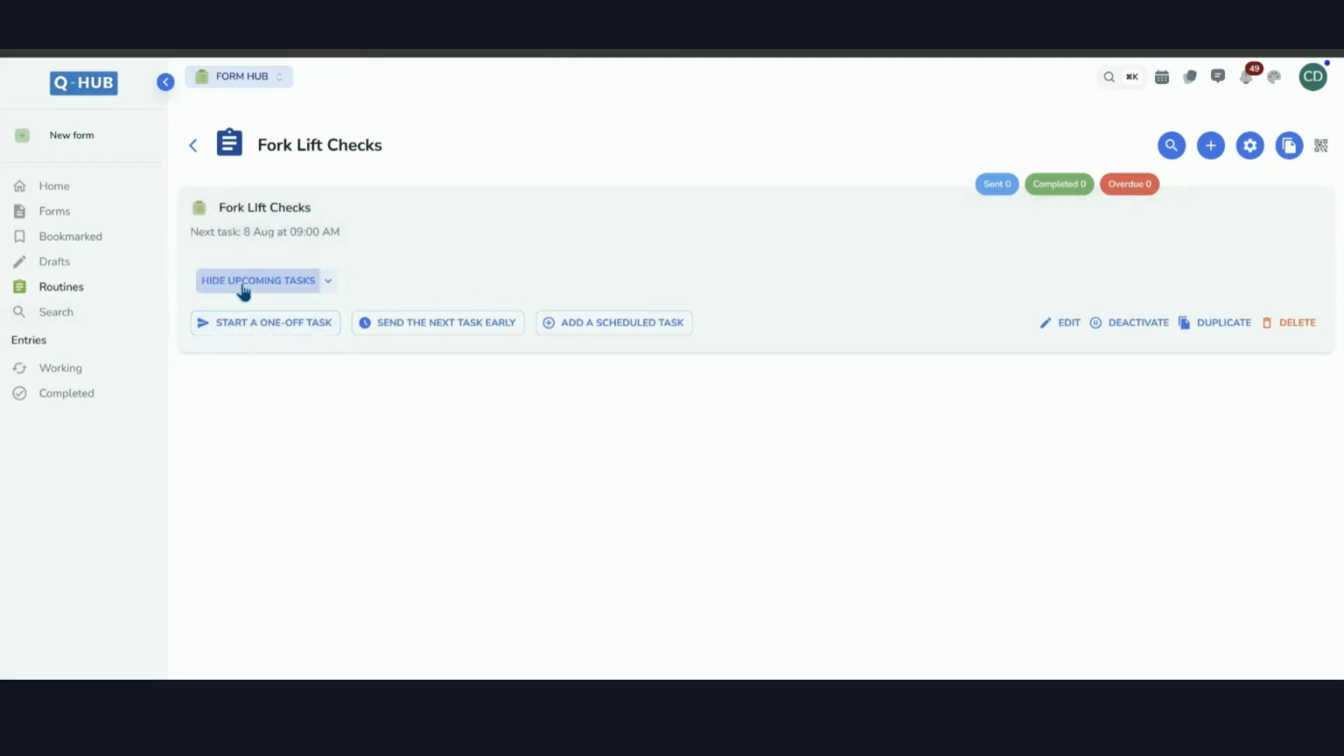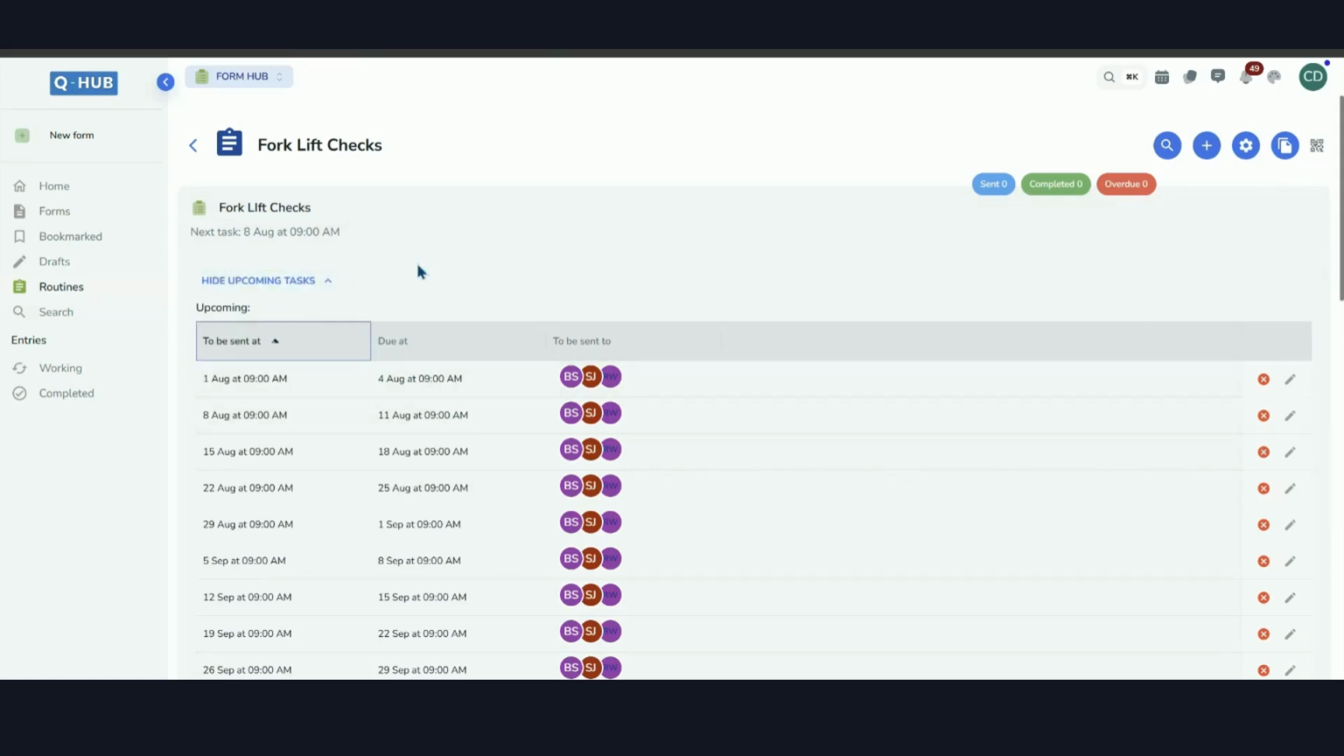So if we click into this, we can see all upcoming tasks. Because we set up the task to be visible 3 days before the due date, this means the system will send the task 3 days before. So in this case, it will be sent on the 1st of August.